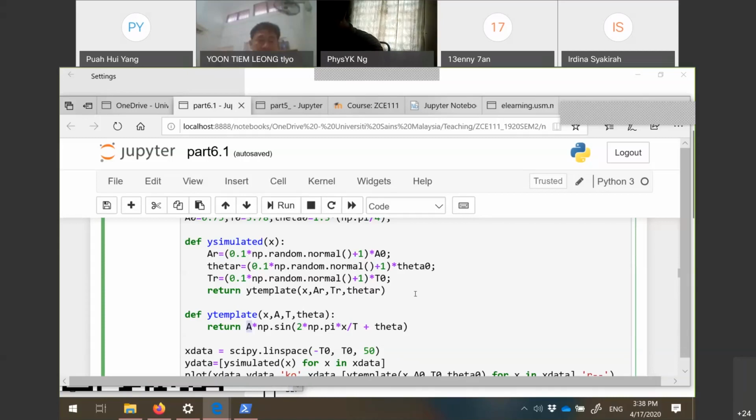We have 2, and then we code this function into the definition and then we're going to print it out later. So it's going to be 2 times pi times x over t, 2 pi x over t.